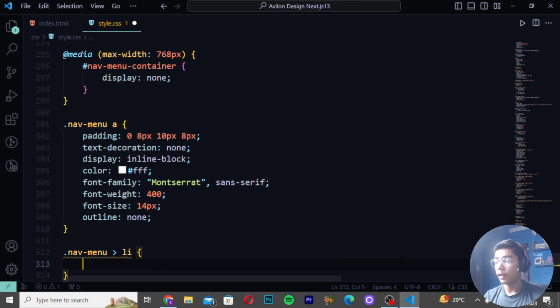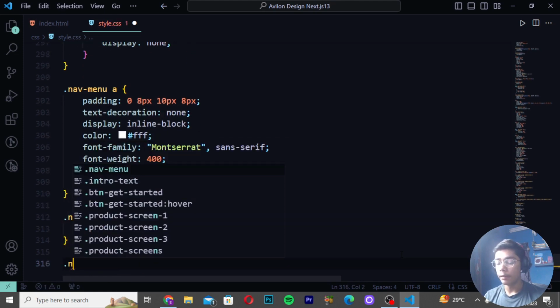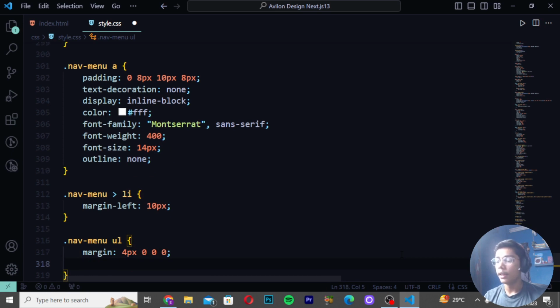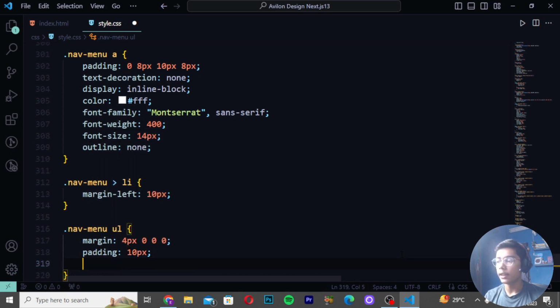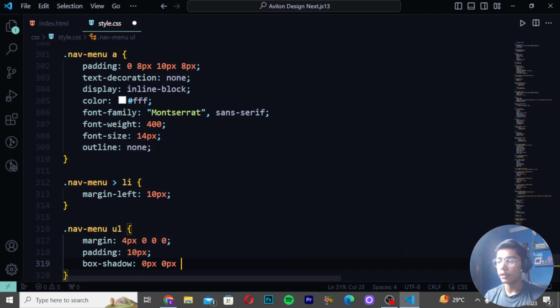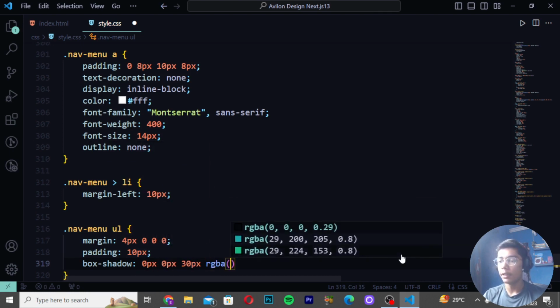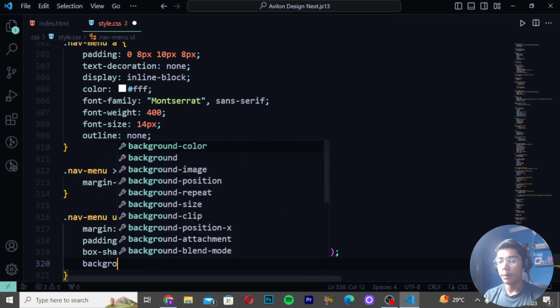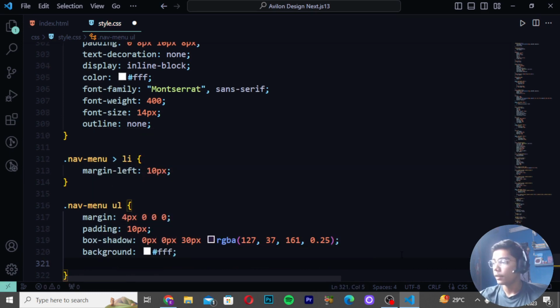Right here li tag, then you have to just write margin left as 10 pixel. Then here I will be writing left menu ul tag, and then create margin as 4 pixel, and then here I will be writing 0 0. Then here you have to just create padding 10 pixel, and then here I will be writing box shadow 0 pixel, and then you have to now just write 0 pixel 30 pixel RGBA 127 137 161 0.25. Then you have to now just close it. Right here background, and then here I will be writing white, which is hashtag triple F.